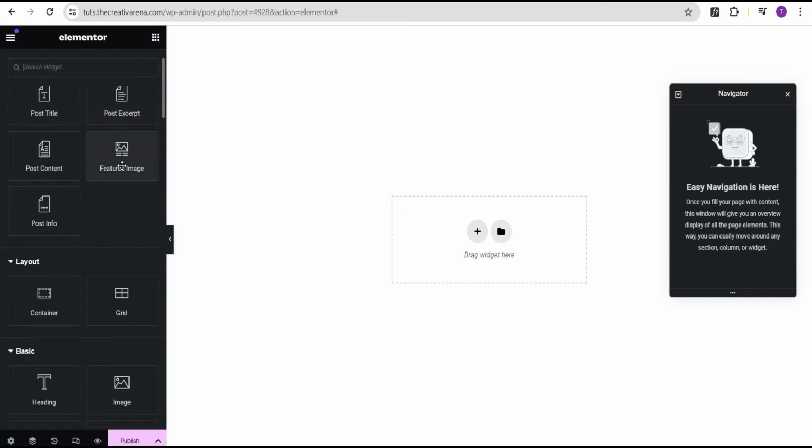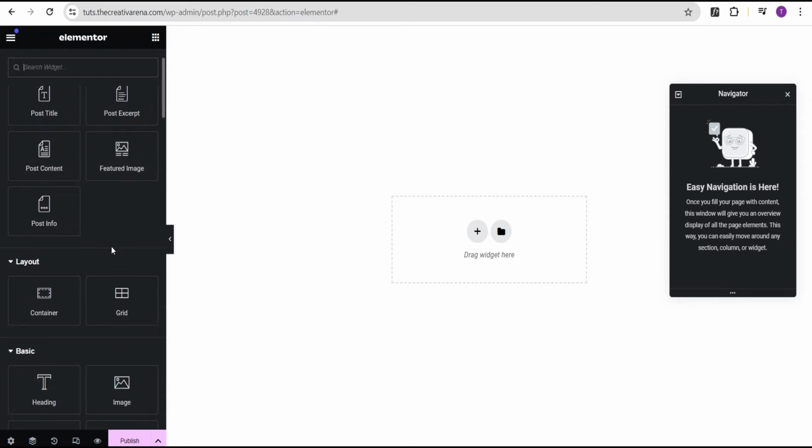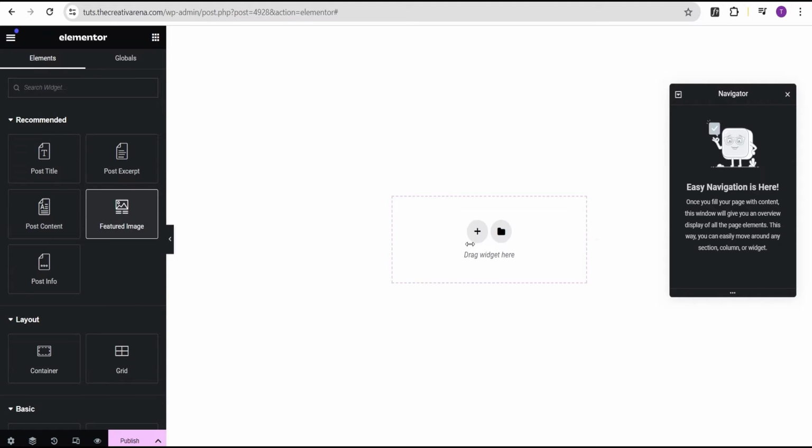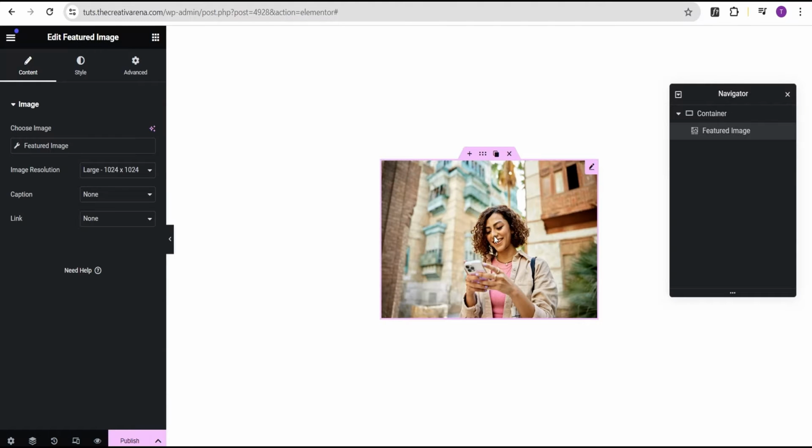Okay, so now we have an interface where you can see this recommended option here. Now you need to understand that there are three things you need to take note of, and I'm going to explain all three of them. First of all, you're going to take note of the widgets that are associated with post, such as this recommended widget where you see the post title, the post excerpt, the post contents, featured image, and the post info. And also you can just come over here, drag and drop this particular widget here, and then it will pull the most recent post for you.